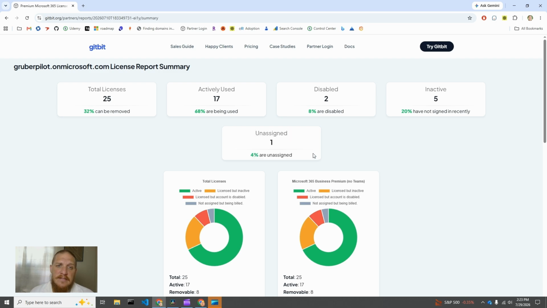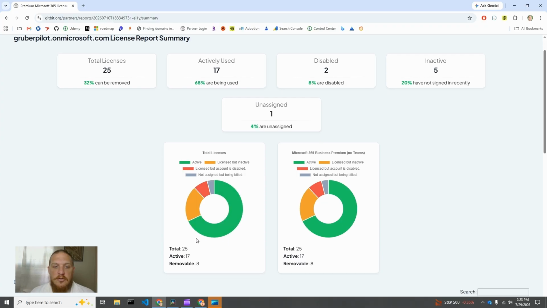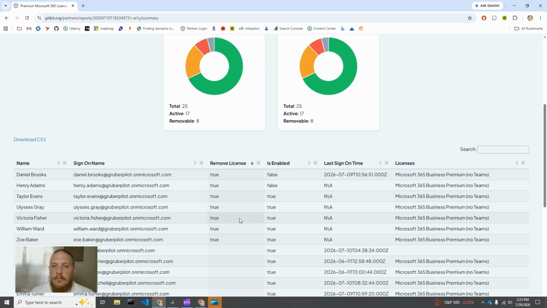So an unassigned license is a license that's sitting in the environment, that's not being used, it's not assigned to anybody. You can actually remove those licenses. Microsoft does charge you for having those licenses available to you, but you're not using them. So you can actually remove those licenses too. Here you can see just a pretty little chart with all the licenses. And then we're going to break down every last license type they have. So this environment only has Microsoft 365 Business Premium, no Teams. So you scroll down a little bit more, you can see a table here. So these are the users that you can actually remove the licenses from.